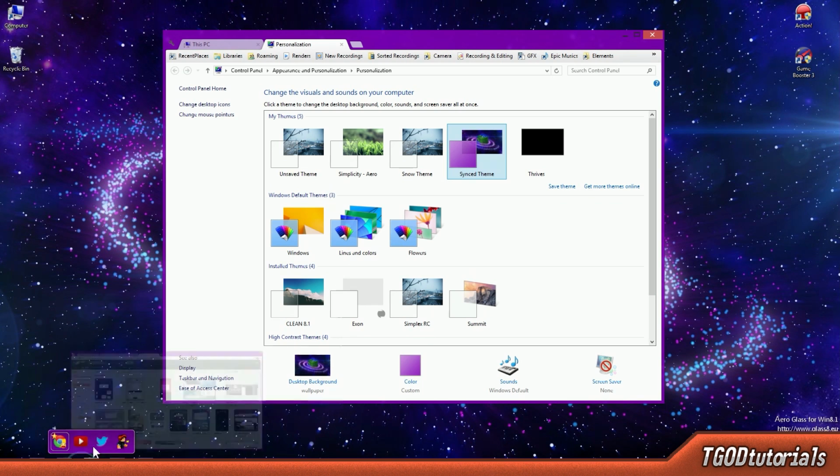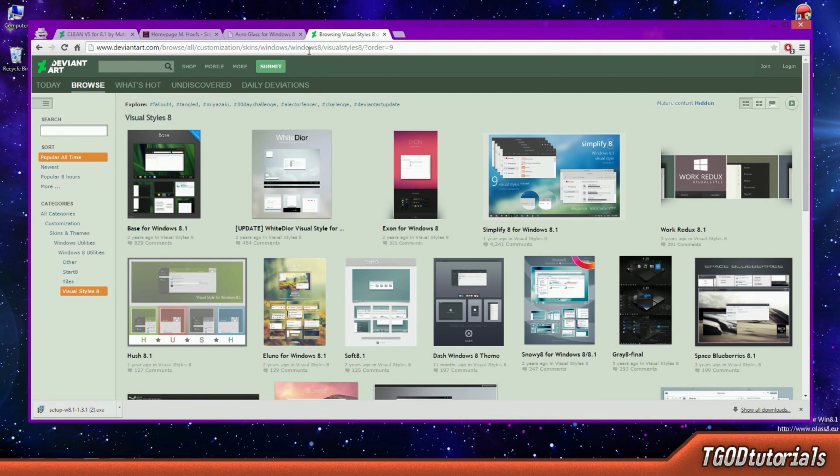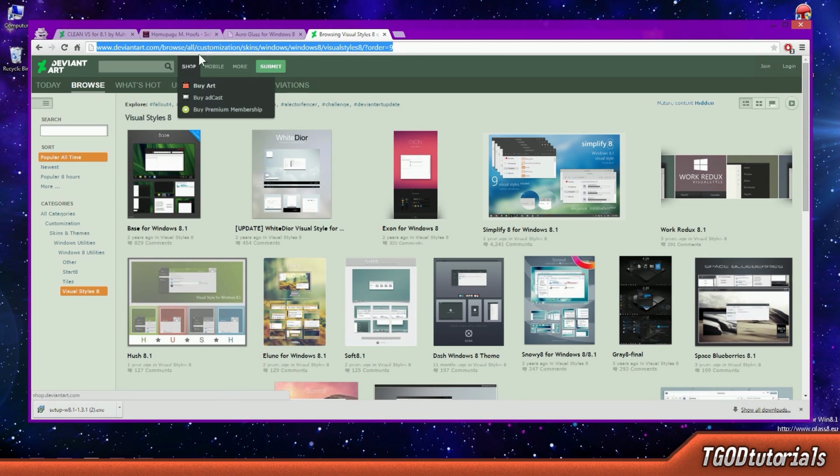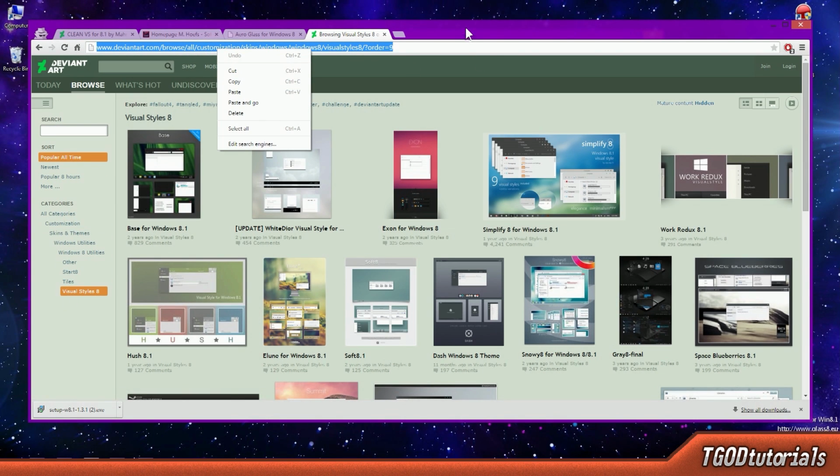So I'm going to go ahead and open up my web browser, and I'm going to go to this link right here. It'll be in the description, and this is a link to the DeviantArt section for visual styles for Windows 8. You can do it for Windows 7 as well. You'll just need to back up a little bit here to where it has Windows 8 utilities. You just go up one level and select Windows 7 utilities and follow the same sort of steps. You want to sort it by popular all time, so that way you have the most popular ones up top here. And you can navigate to this yourself and do it manually, or you could just go down in the description and click this link I have right here.